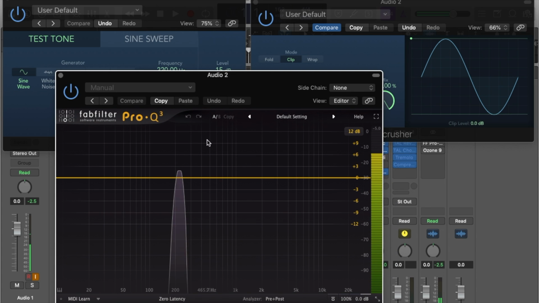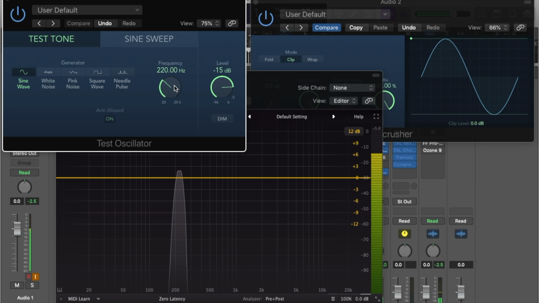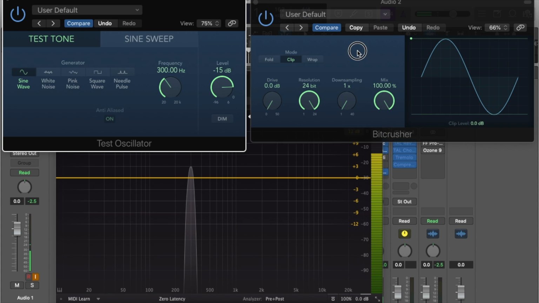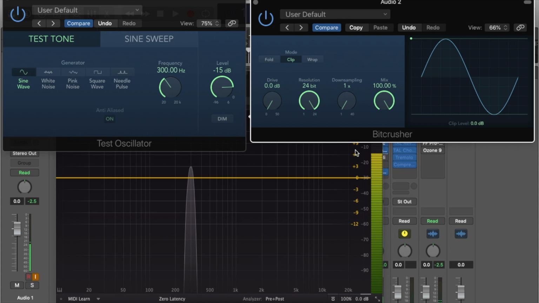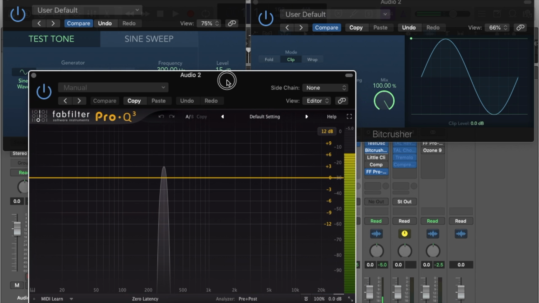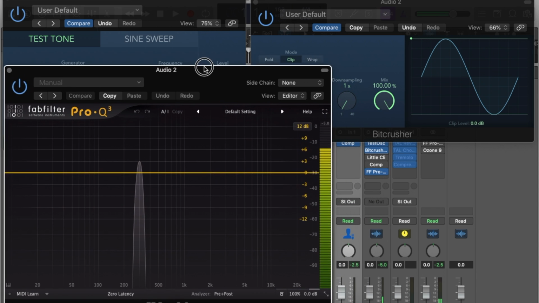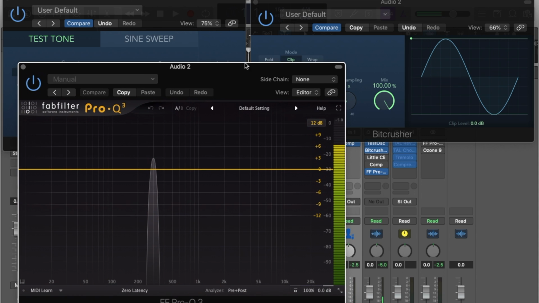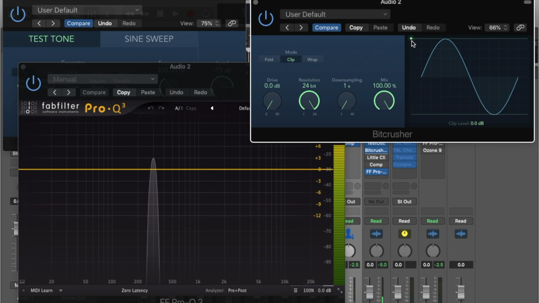Basically, right here we have a test wave. You can see I can move it around, lower, higher. We'll put it up around 300. Okay. So now here, it's running straight from that into just this. It's a bit crusher in Logic, but it's a clip distortion the way we're using it.